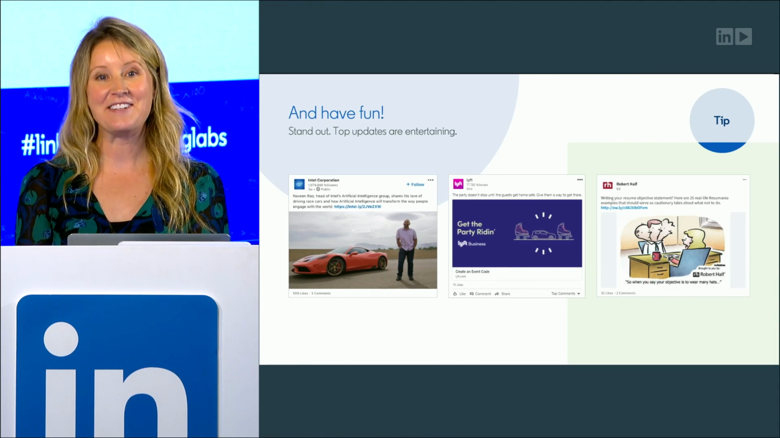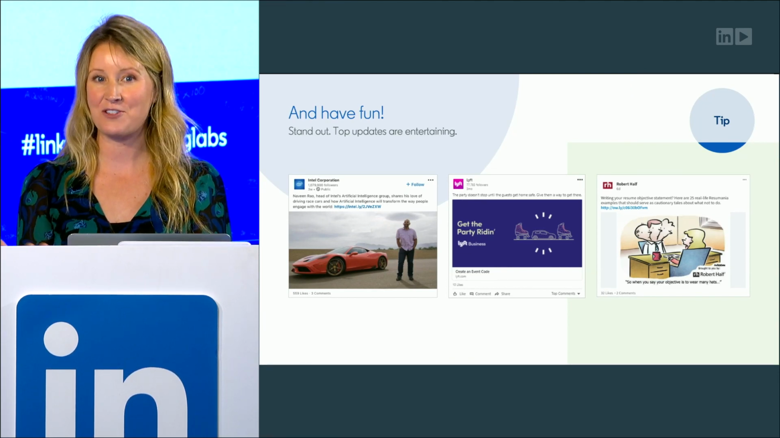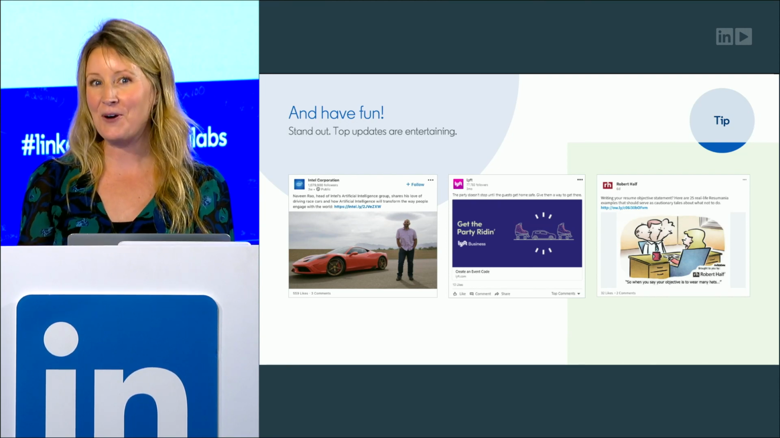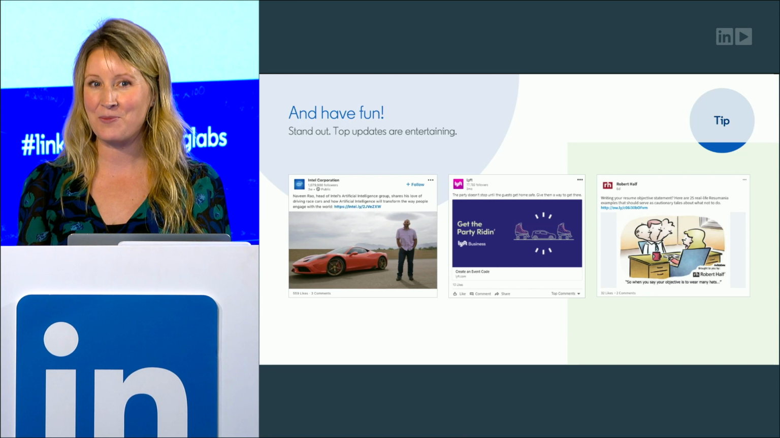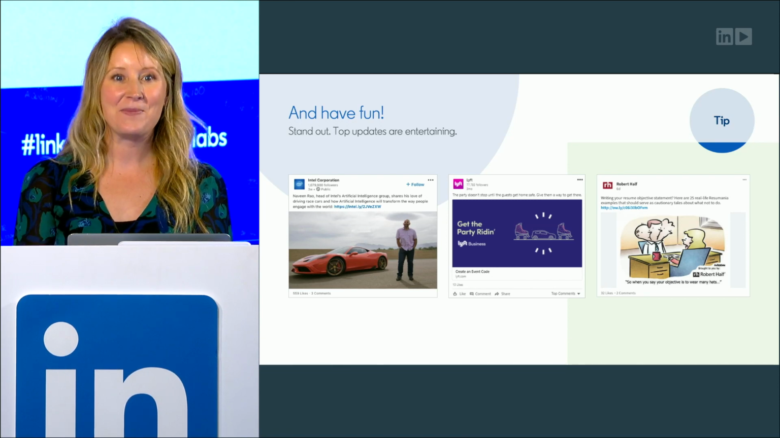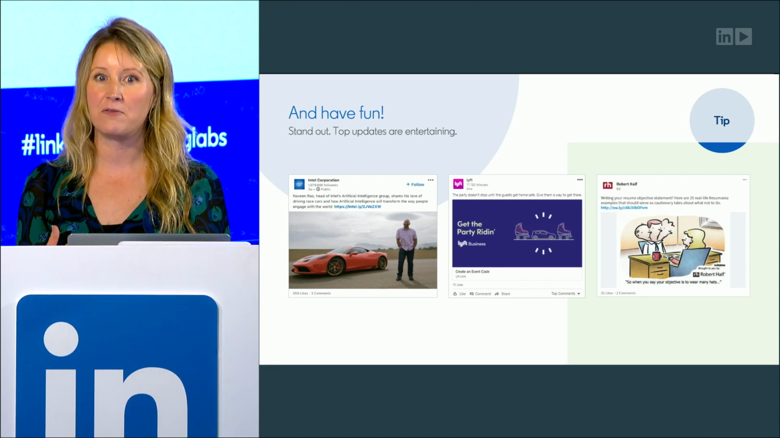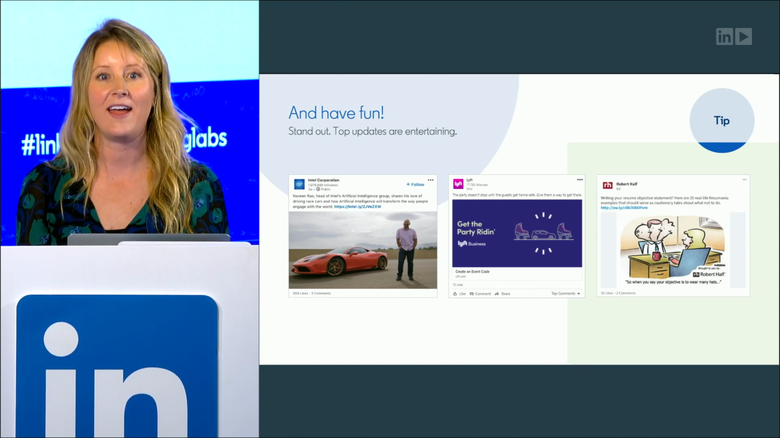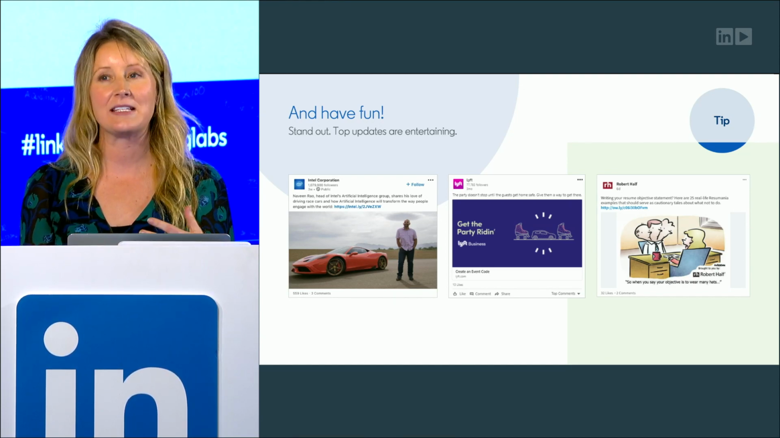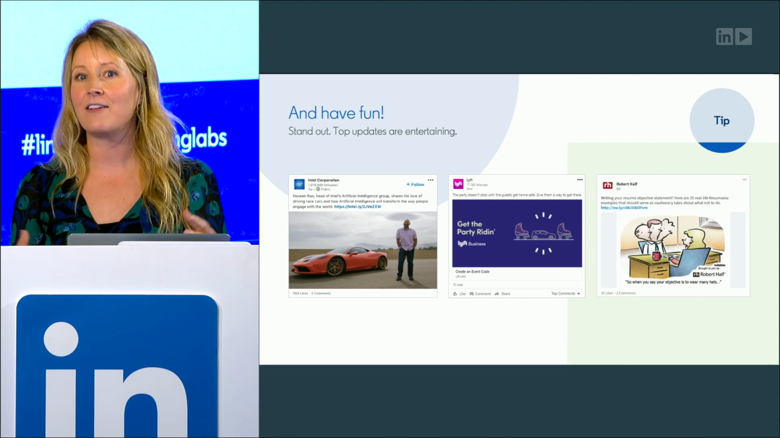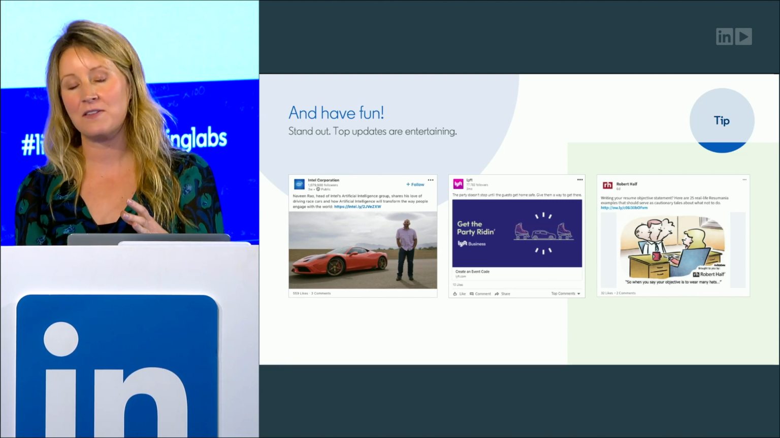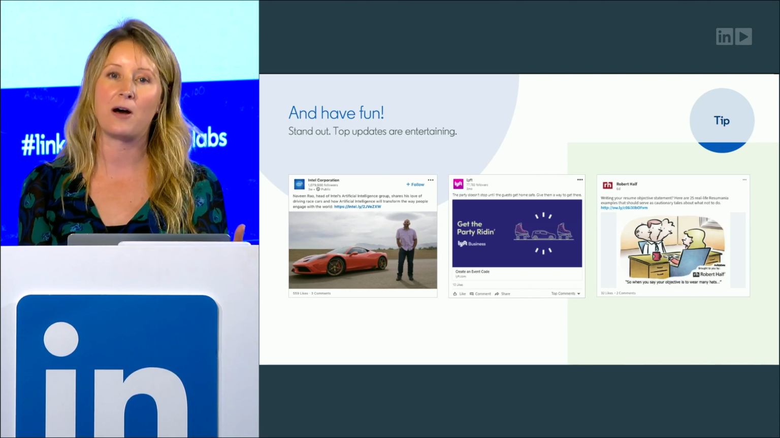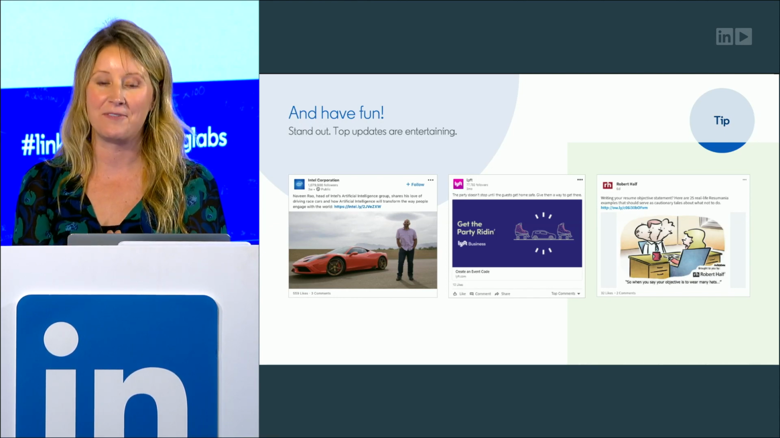And have fun. So remember, LinkedIn is a professional platform. Yes, people are in a professional mindset. However, we're all humans, and we all have a sense of humor, and being able to be fun, have a playful voice, use some memes here and there, it goes a really long way, and you're going to stand out because I'd say more often than not, a lot of the ads tend to be on the conservative side. So if you go with something slightly playful, it's really going to pop and stand out above the crowd.